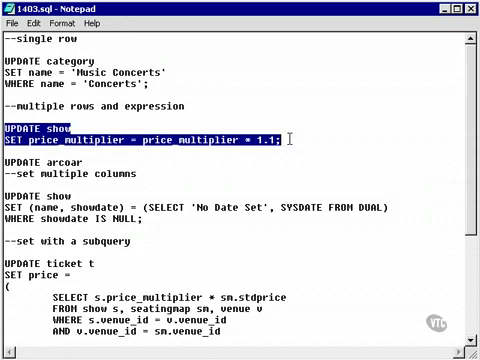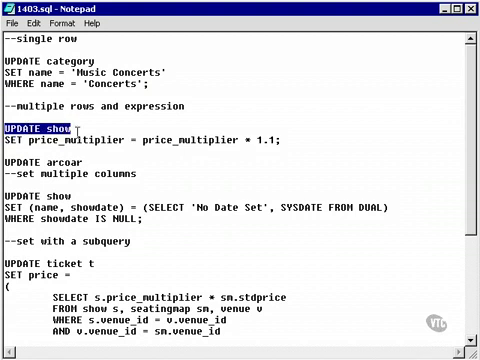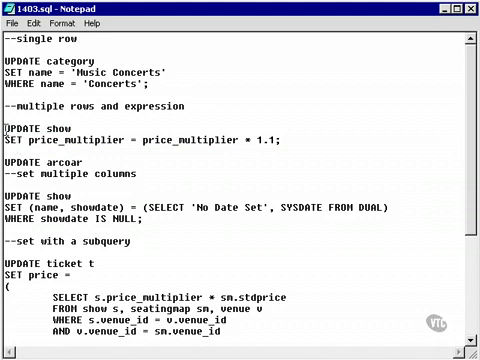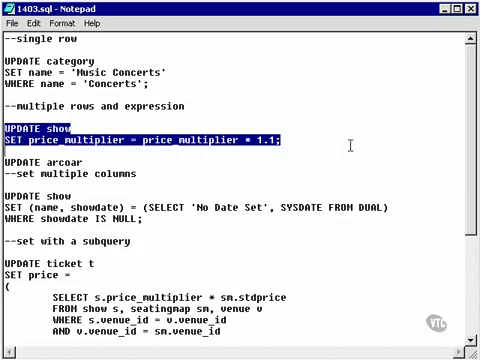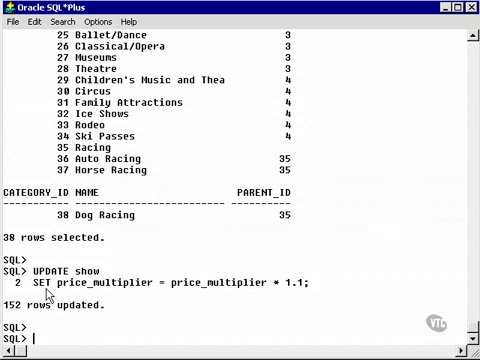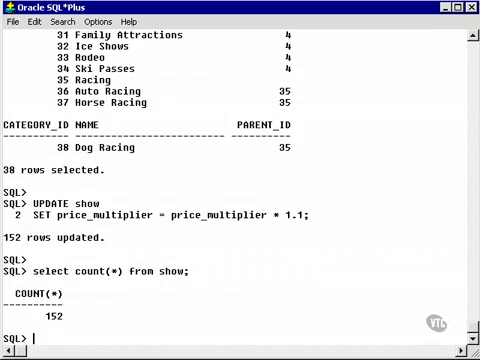Now let's go and update multiple rows. We'll actually update the show table, change the price multiplier, and simply avoid using the where clause. This will force this update statement to update all rows on the show table. And there we go. We've changed the price multiplier by multiplying it by 1.1. We've upped it by 10%. It's changed 152 rows, which is the count of the rows in the show table. So the lack of use of a where clause has removed all filtering and updated every single row in the show table.